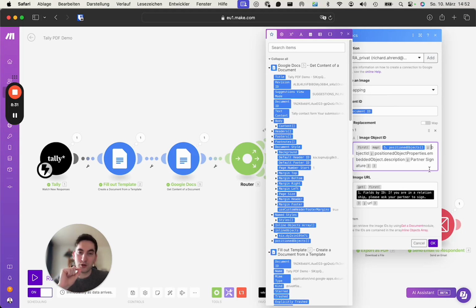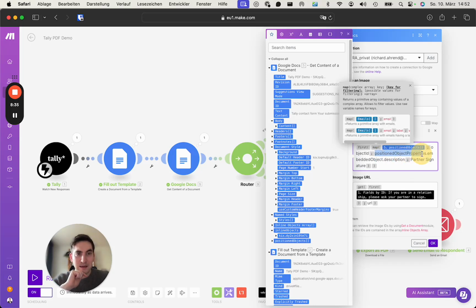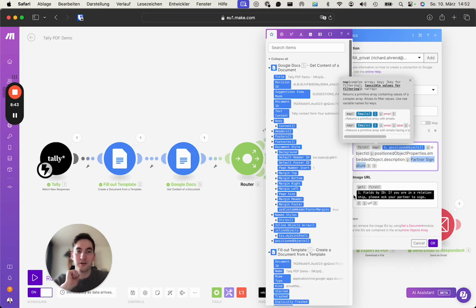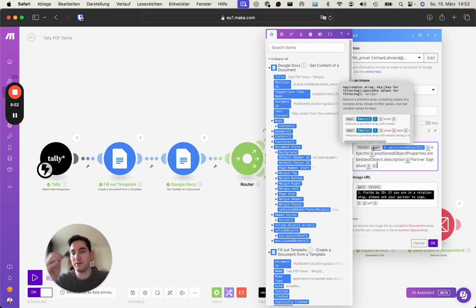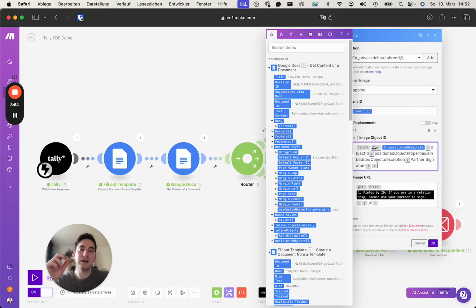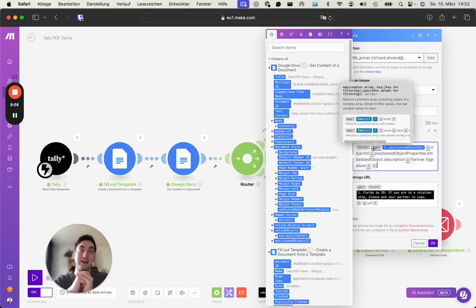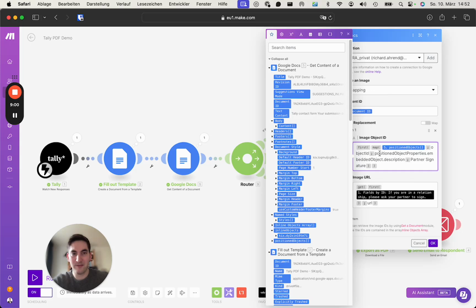But we only want the object ID for those where, under positioned object properties, and then embedded object, and then description, it says partner signature. If this is true, then we want the first one, because we only have one. The map function gives back an array, but we actually want the value. So we need to use the map function and then first.